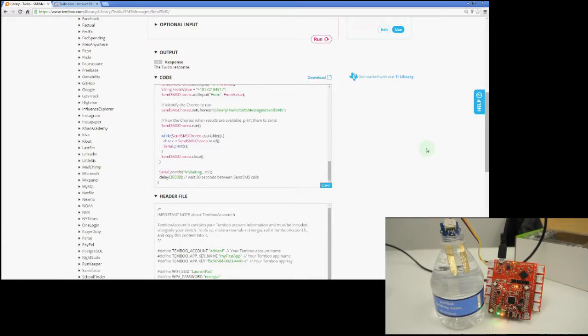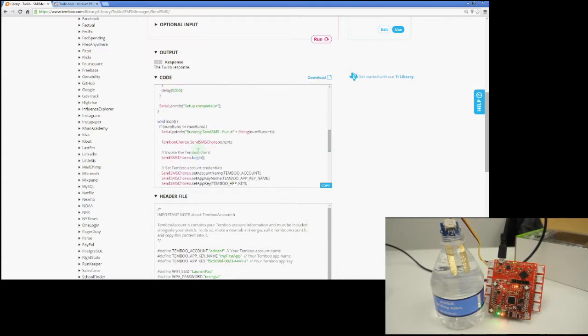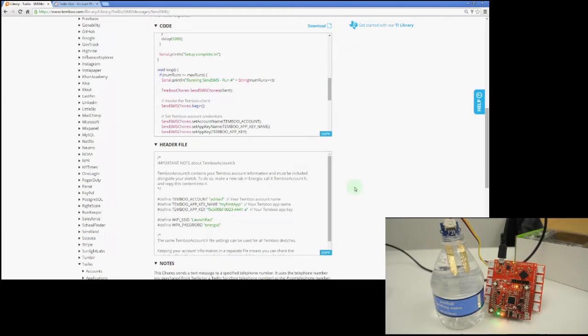So now that we have the code that Temboo generated, let's go ahead and copy and paste that into Energia. You can see that it actually generates two code blocks. This one here is your main sketch. This is your main application, and you get the complete setup and loop function that you might already be accustomed to when it comes to an Energia or wiring based sketch.